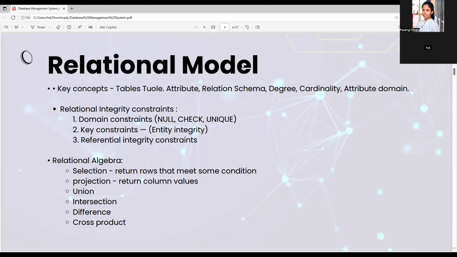The first one is the domain constraints. When we say domain constraints, in SQL also you might sometimes have used keywords like null, check, unique. All of those come under these domain constraints. And for the key constraints we have the entity integrity, and there are also the referential integrity constraints. Basically, these three concepts or limitations are what we have in relational models.